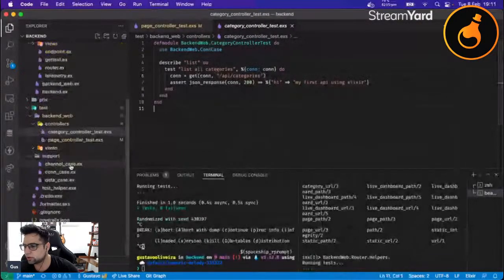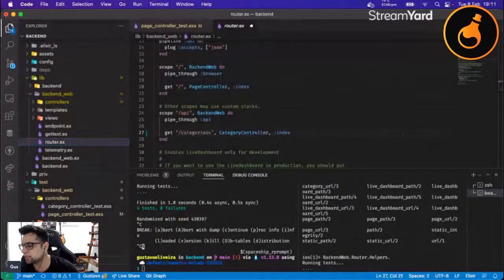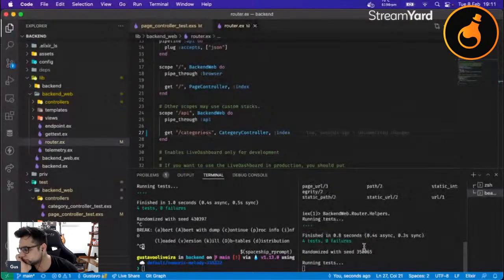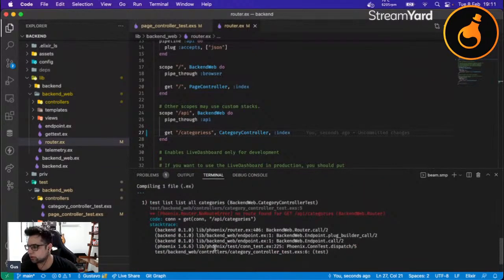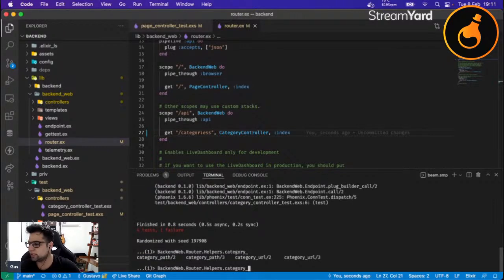So if I go to our router file and just modify here, for example, categories, this is going to be our new URL. When I do that, what's going to happen is that our test is going to start breaking. This is going to be running and compiling as well now. And then our test is failing because we don't have the API category. And as I showed you, using the routers, as you can see, we have our category path, which is singular, about our category controller.